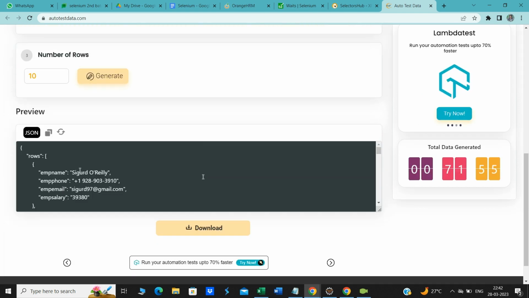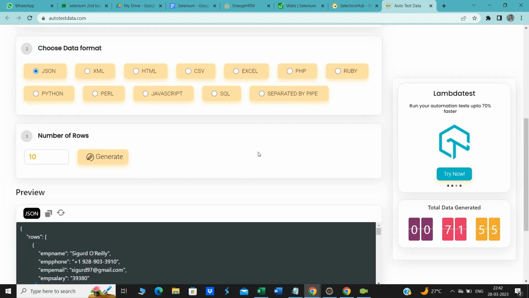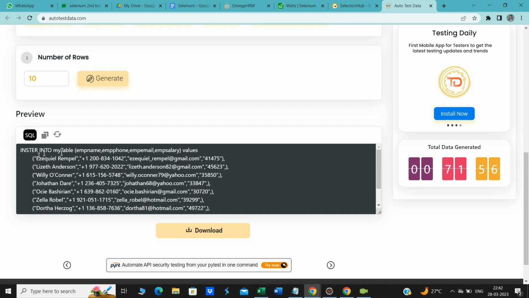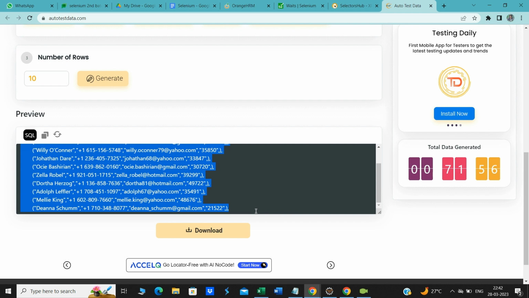See here, this is one object: employee name, employee phone, email, and salary. If I want to go for SQL, this is very interesting. You see here, it is showing insert into the table name, these are the column names inside the table, and these are the values I wanted to insert into the table. These are the 10 values generated by this particular website.